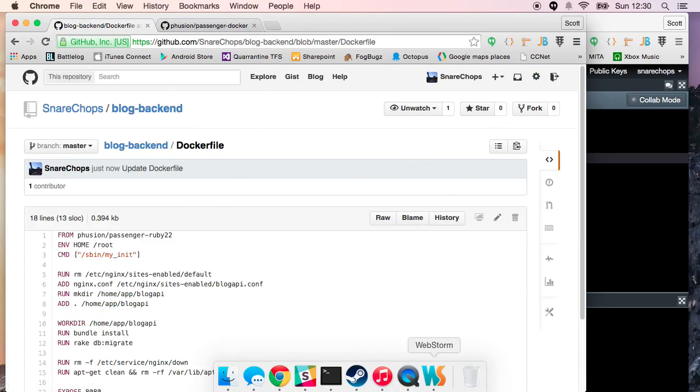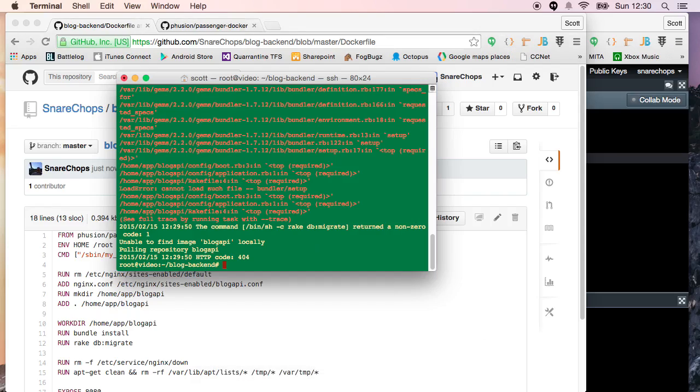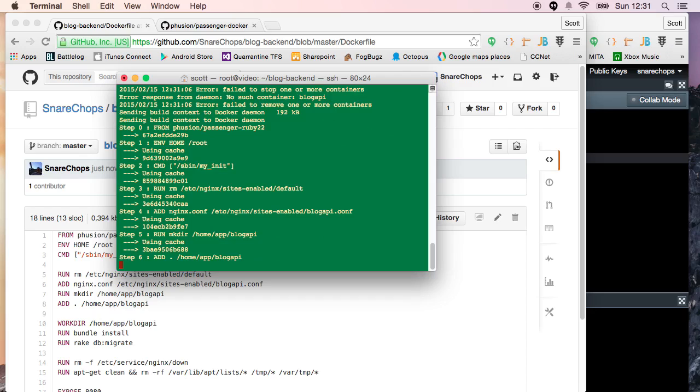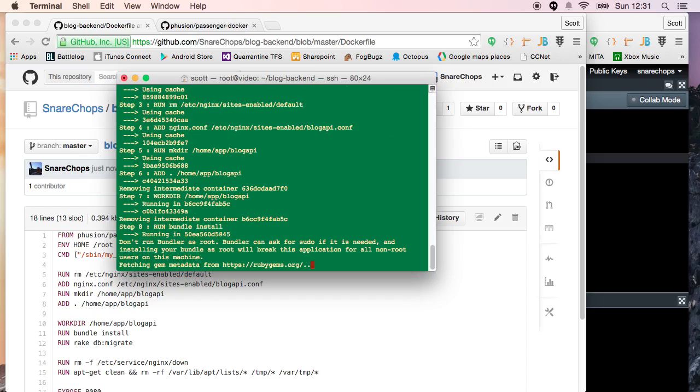Where's my terminal? All right, so I need to pull down again, right? So git pull origin master. I should get that change. And then I can run the deploy script again. So now it's actually starting to pull down some of the bundled files. That's great.